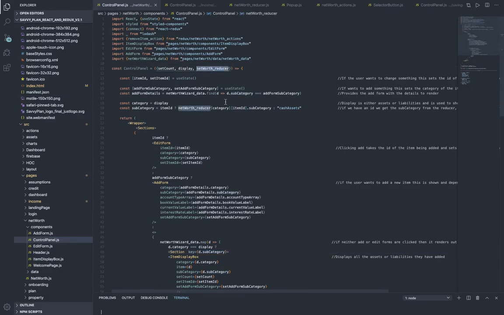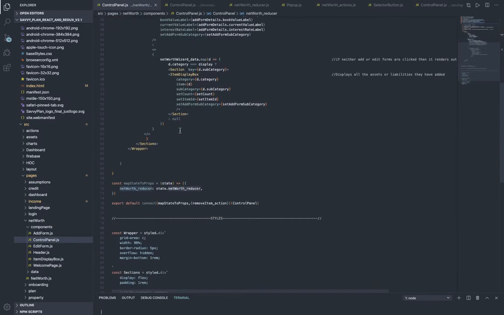So in this case, I'm pulling the reducer into this function, and how I do that, I hope that you've seen some of the reducer videos so you know what's going on here, but I do what's called a map state to props that takes state and then returns the net worth state reducer. So I can pull any reducer that I want. In this case, I just want the net worth reducer. So I'm pulling that in, passing it over to this control panel with the connect function. So I'm connecting it, map state to props.